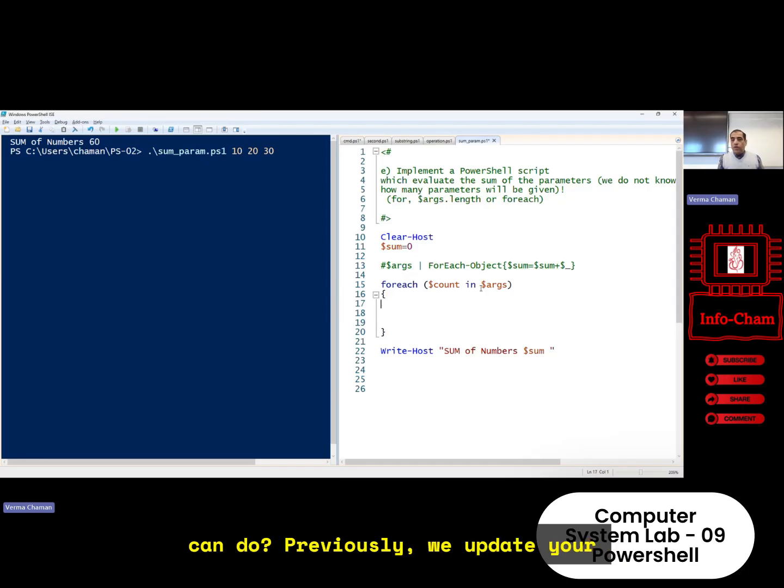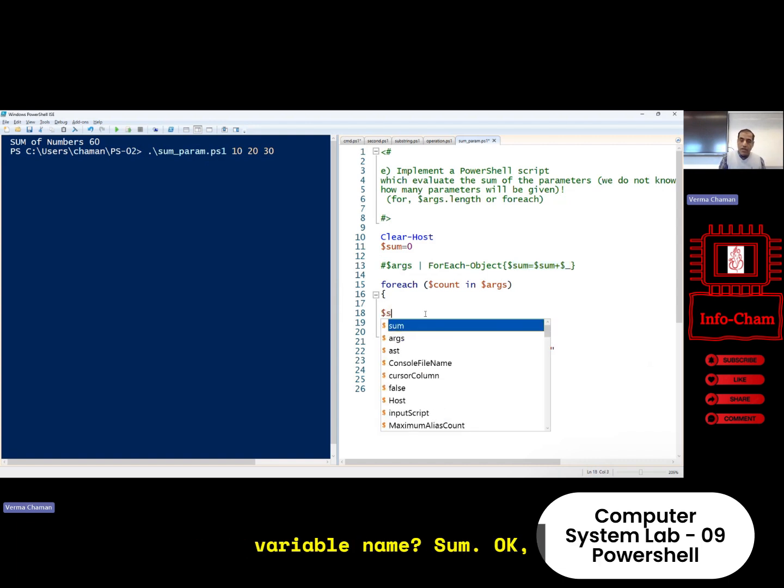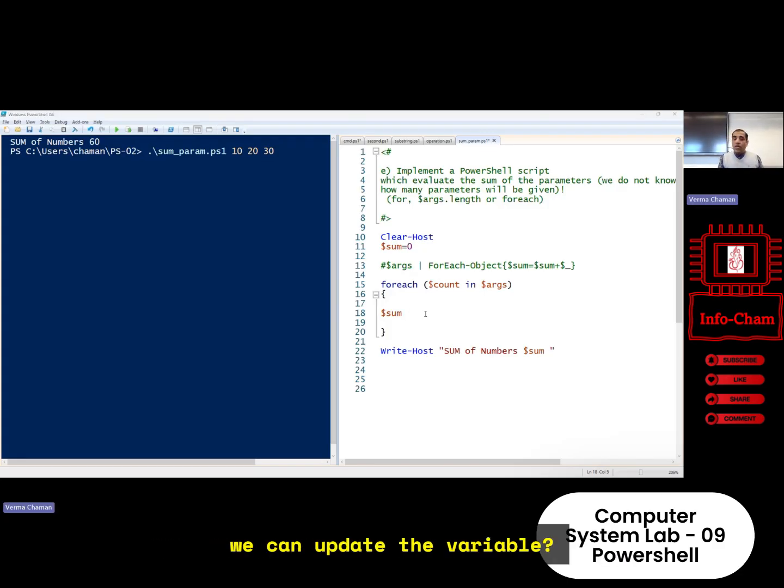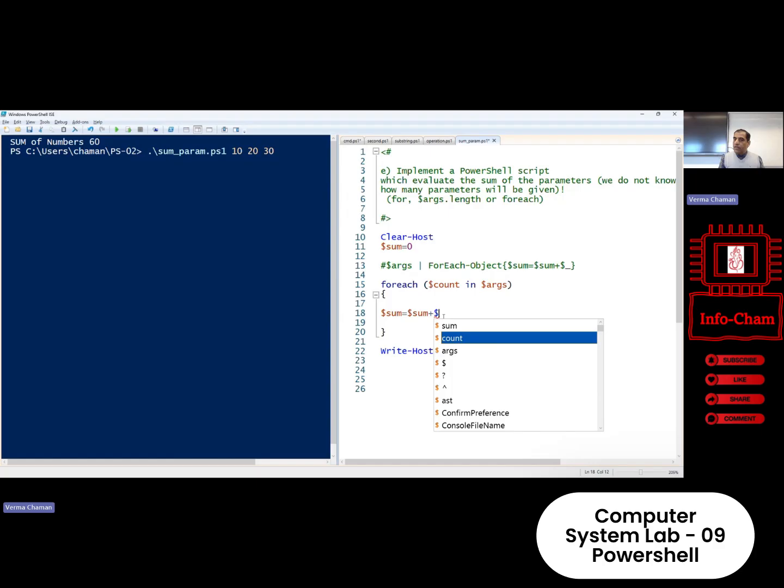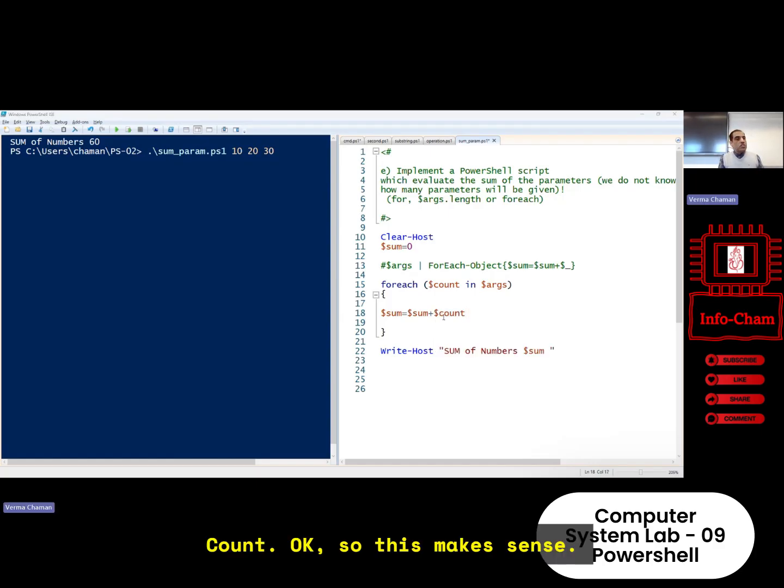Now what we can do, previously we updated your variable in this block, but here we need to update the variable. What is the variable name? Sum. Okay, you want to update the variable, and how can we update it? Sum plus. Now, first of all, the count value will be 10. Second time, 20 and 30. So what should I write here? What should I write here? Count. Okay, so this makes sense.